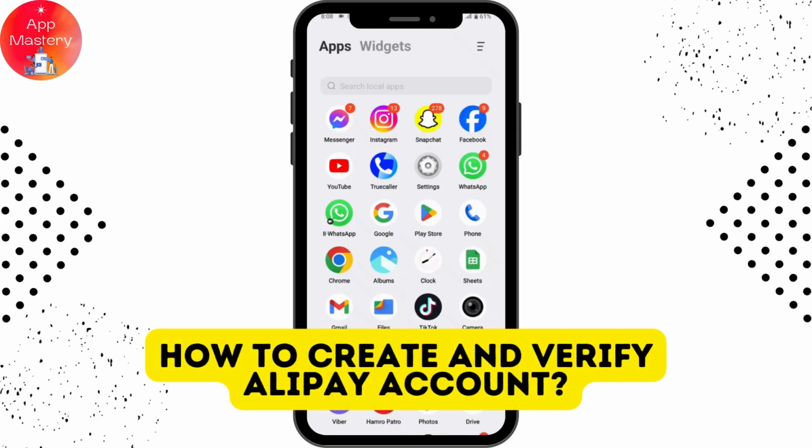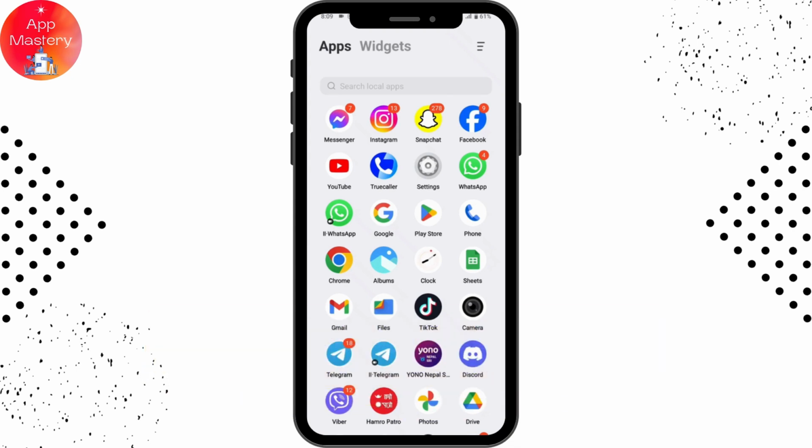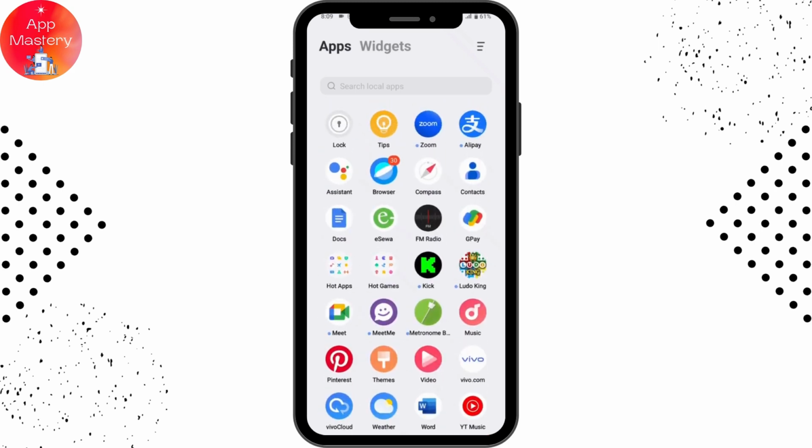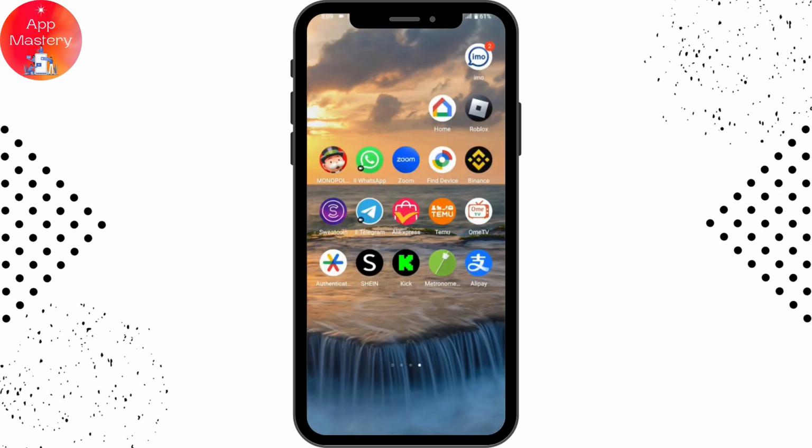How to create and verify Alipay account. So if you want to create and verify an Alipay account or Alipay application, then first you need to install the application from your Play Store or your App Store. And once you've installed, you need to simply open up the application.